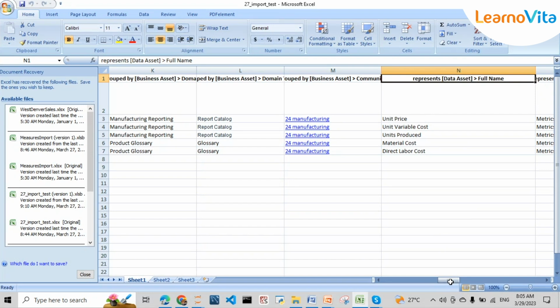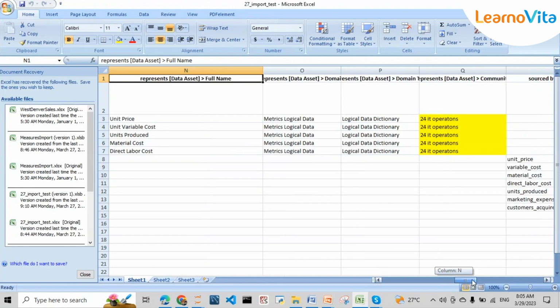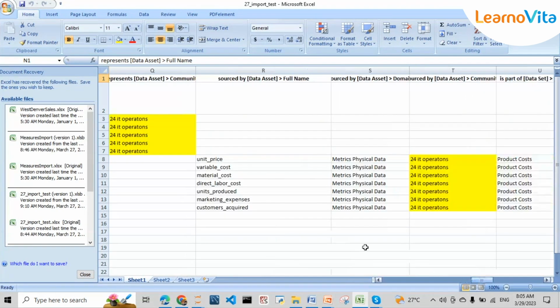So now what we will be doing is importing this into a physical data dictionary. It's just a data domain, so that we will have all these relations imported in Collibra. I'll be showing you that.